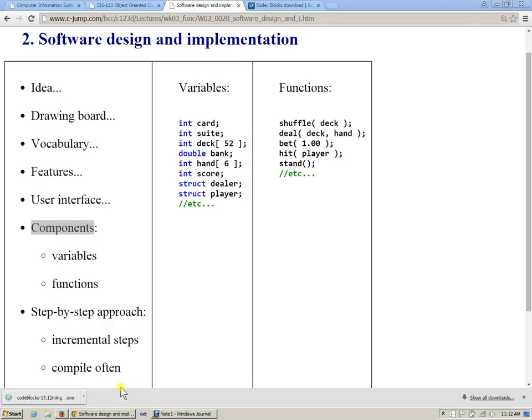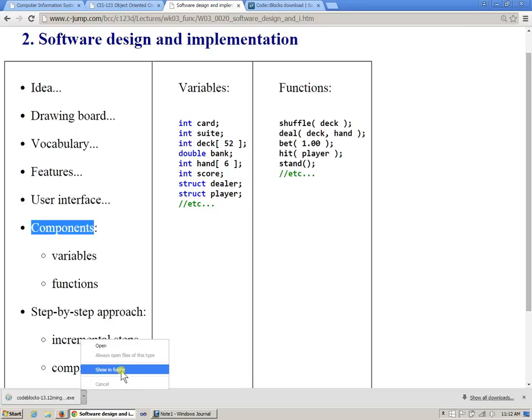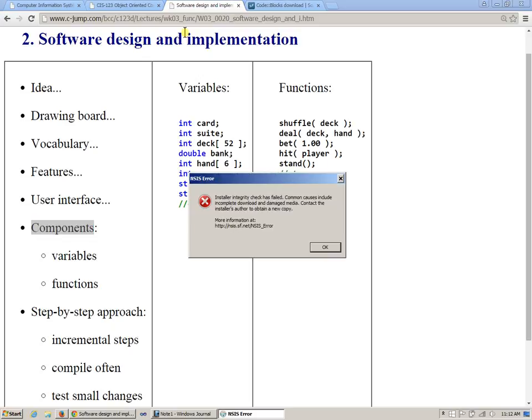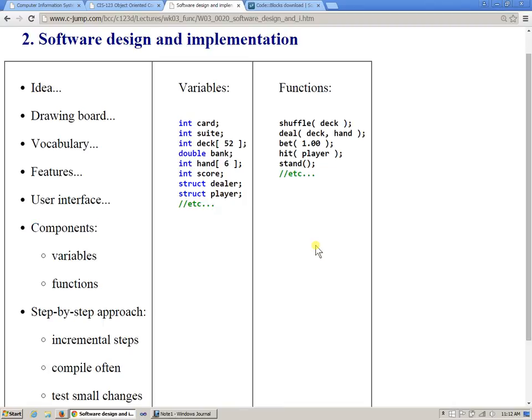All right, so my CodeBlocks installer is complete, so I'm switching over. And I would like to say, I guess, just open the program, right? Yes, I'd like to run it. Installer integrity check has failed. Incomplete download.